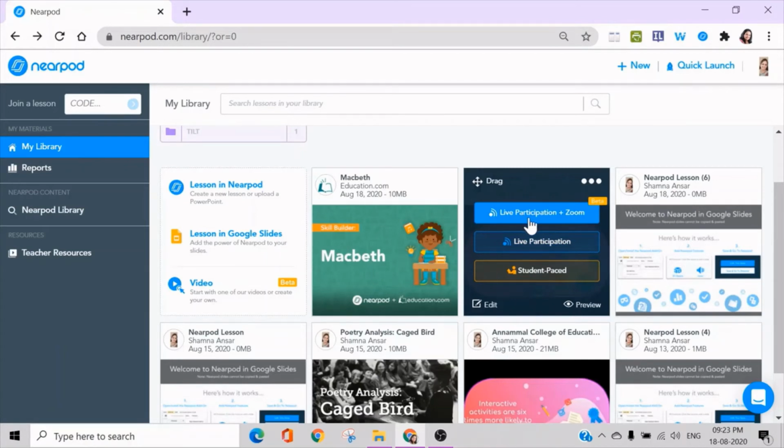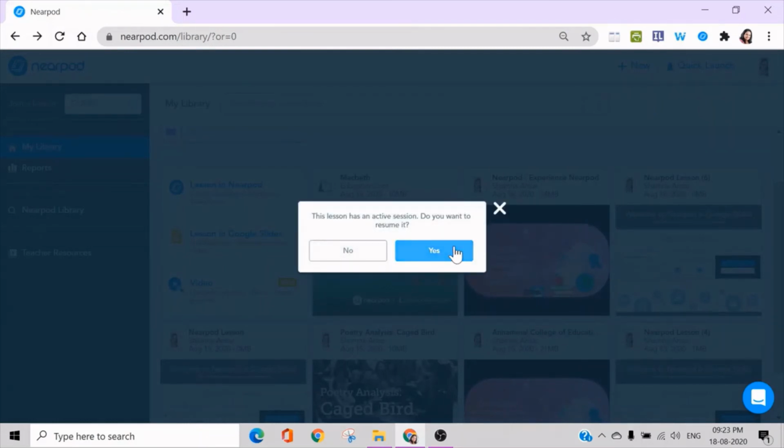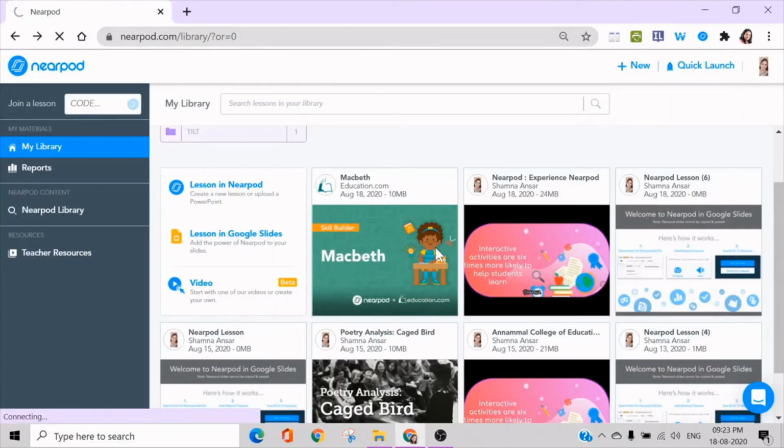The first option is live participation plus Zoom, which is a beta feature. But unfortunately, this doesn't work properly. I tried, and when you try to open this, it will ask you whether it has to be connected to a Zoom session. This has an active session. You want to resume it, okay. Yes, I'll give that option.